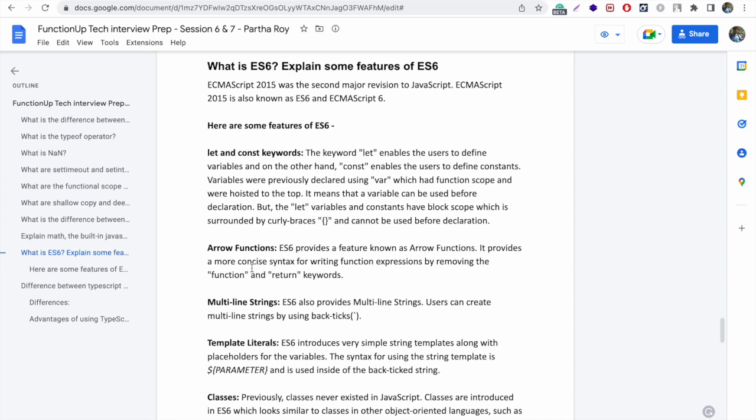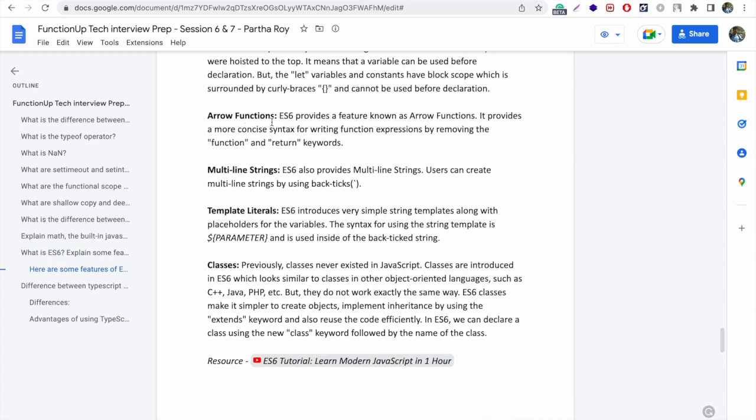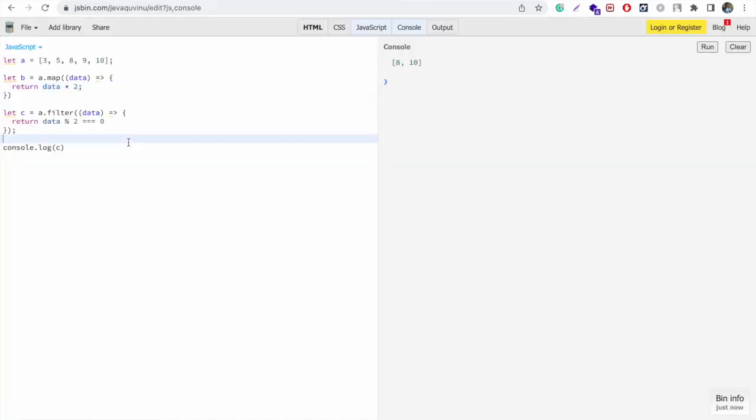So some of the features of ES6 are the let and const keywords. As you know, let is block scoped, a variable creation technique, and with const you can create constants, so if you define something using the const keyword, it cannot be changed later. Okay. So next is arrow functions. As you know, this is a new kind of syntax to create functions. So an arrow function looks like this. Here you see this is an arrow function basically.